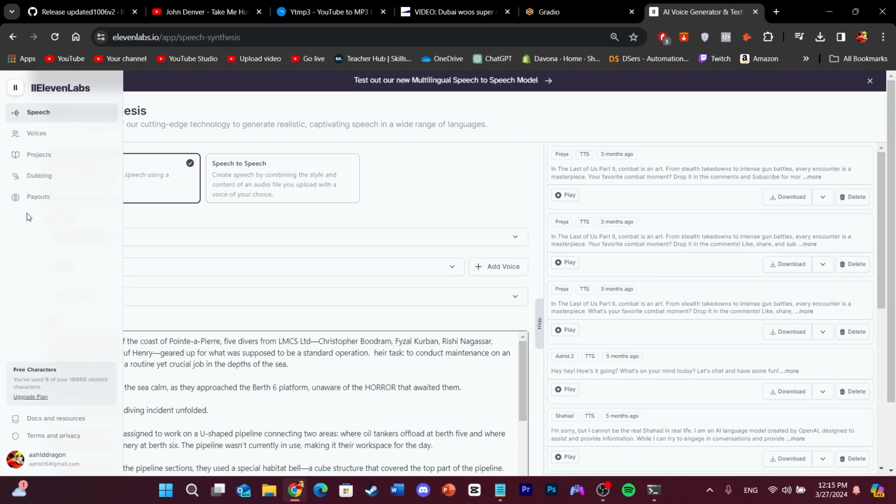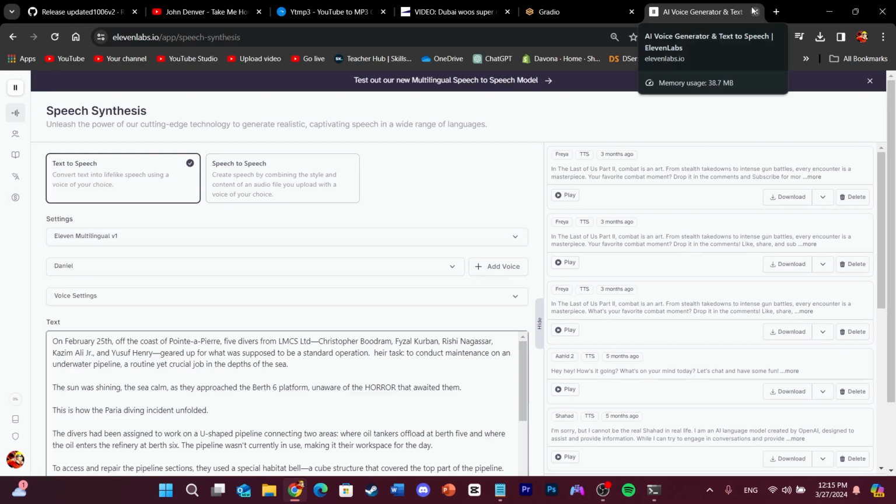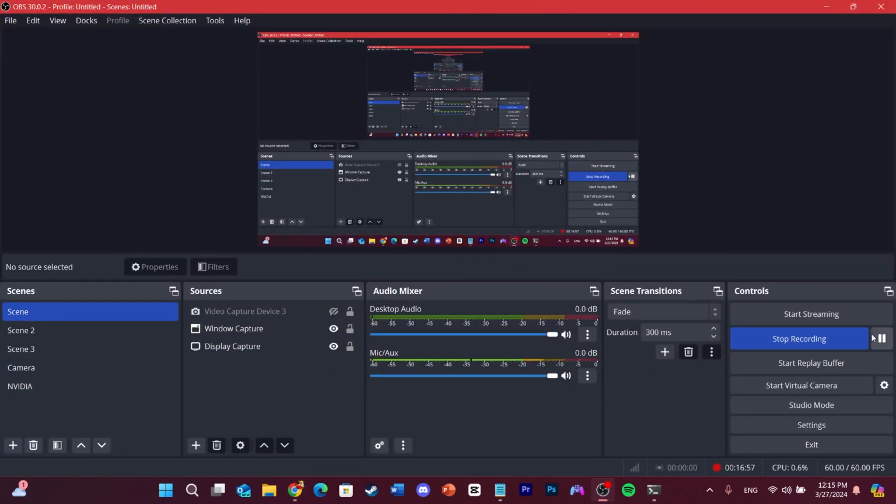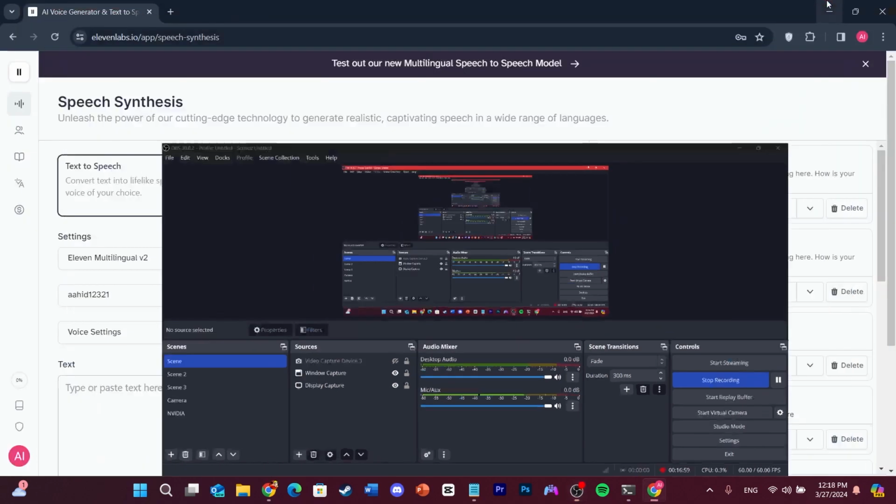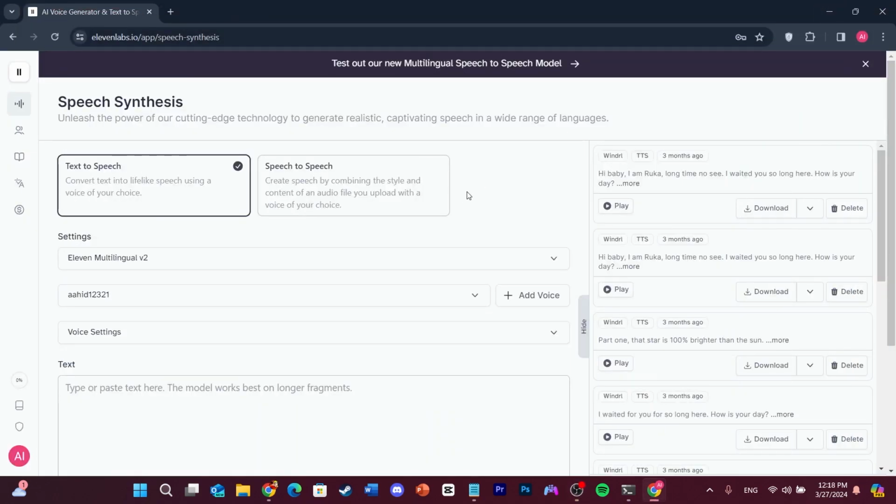Okay, so for some reason I don't have any characters left. Hold on, I'll pause and find another account. All right, so I finally logged into my 11 Labs account.